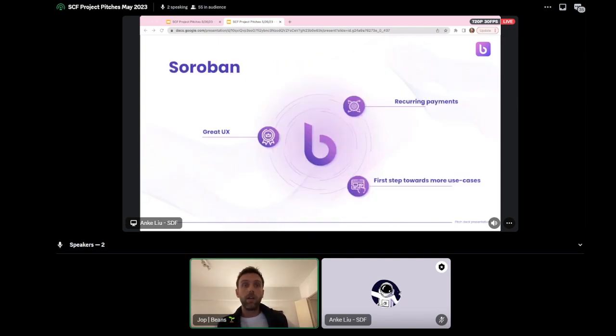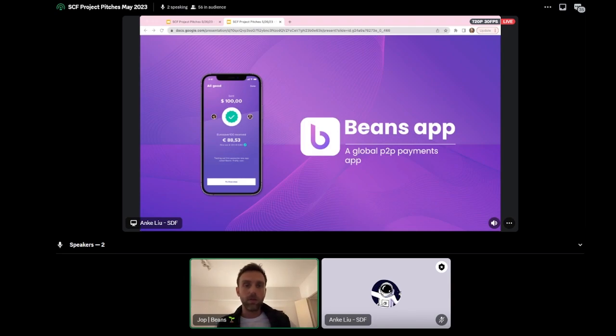Also, we are introducing some research for Soroban. Our first use case we wanted to look at was recurring payments. It also just gives the app a better user experience. So that's our first step to Soroban, and it introduces some research and also some planning, like how can we actually implement the whole recurring payments solution. And that's basically what we plan to do for this community fund round.